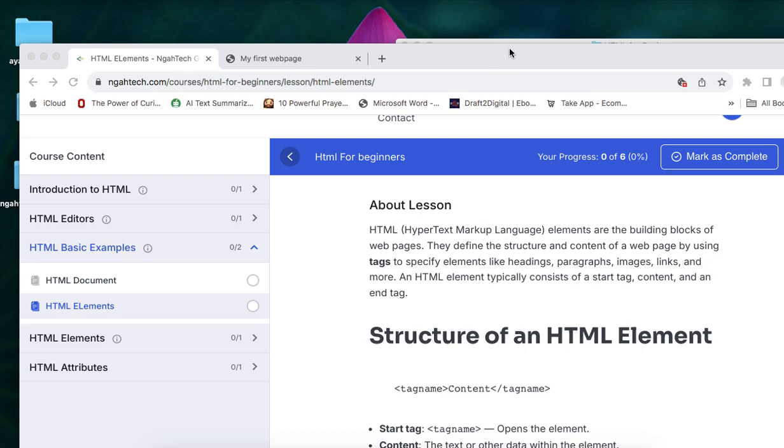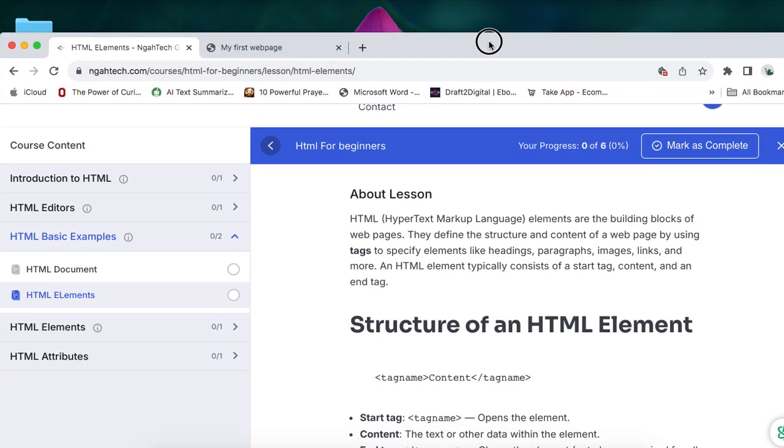So today we are going to be looking at the structure of HTML. In our previous video, we spoke about a basic, simple example of an HTML document. So today let's look at the structure.